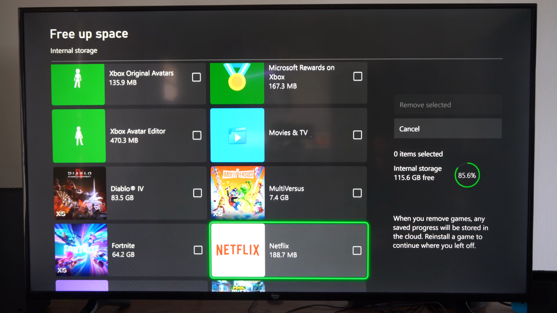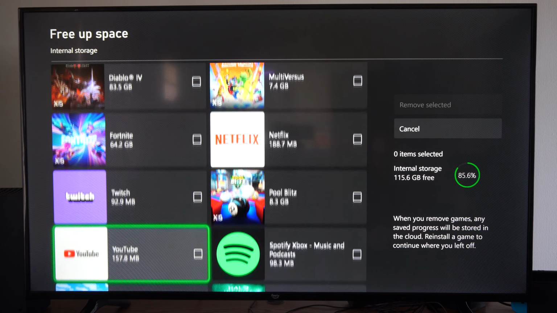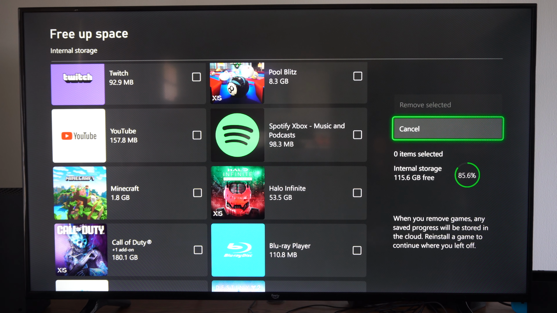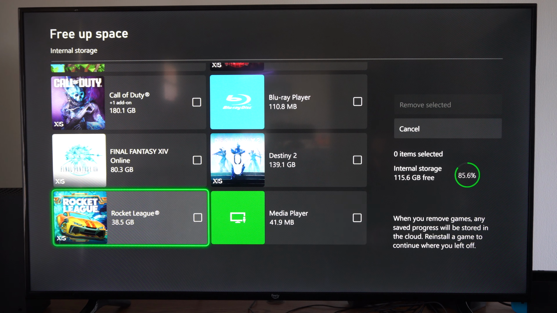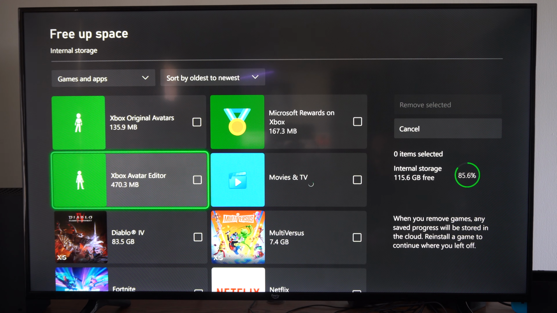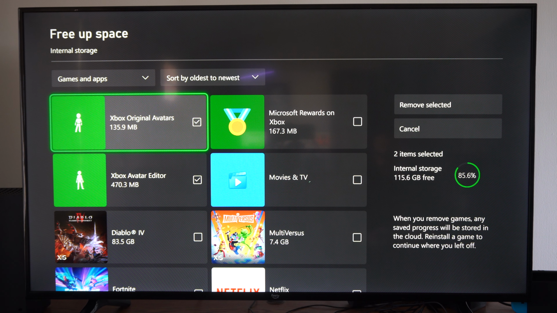So Multiverses isn't out right now. It's like in a beta or something like that. It will be released again at some point. So I can delete that if I really need to. But let's delete some things under here. Let's delete the avatar editor because I never use that, or the Xbox original avatar stuff.